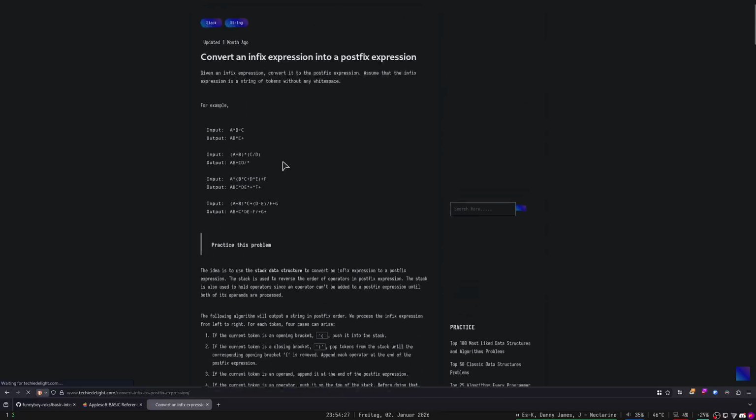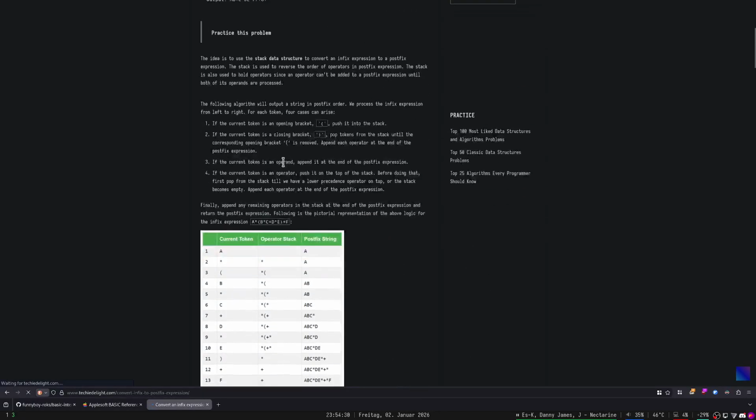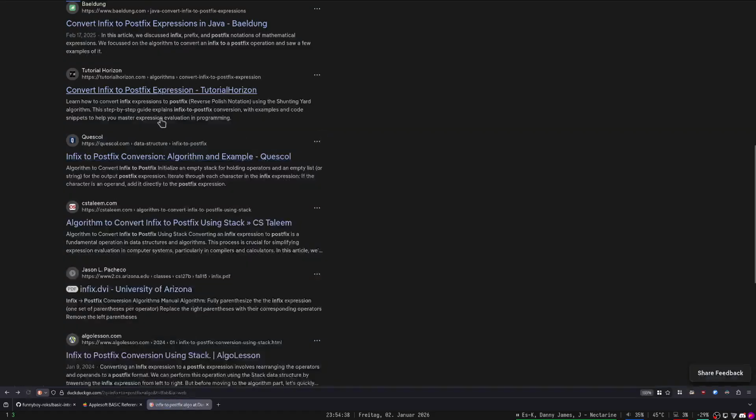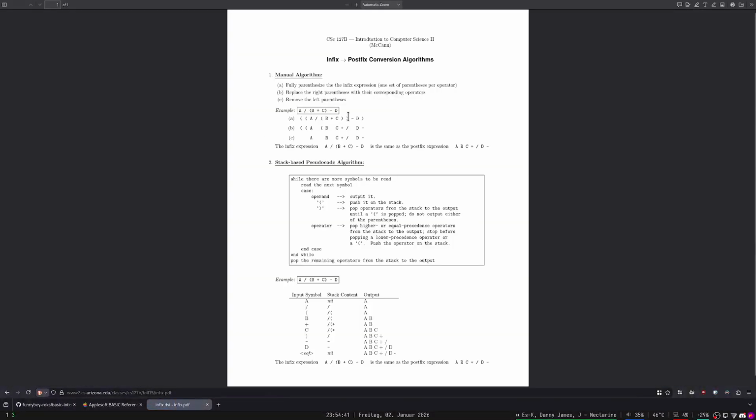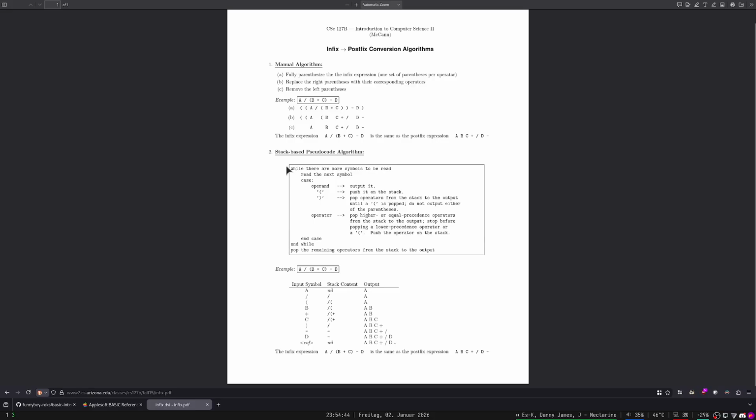Why are you moving content so much? The current token is an opening bracket. Push it to the stack. There's a closing bracket. Give me something super simple. Sure. While there are more symbols to be read, read the next symbol. If we get an operand, output it. What does it mean to output? Oh, okay. Put it onto the stack. Okay, this is probably fine.